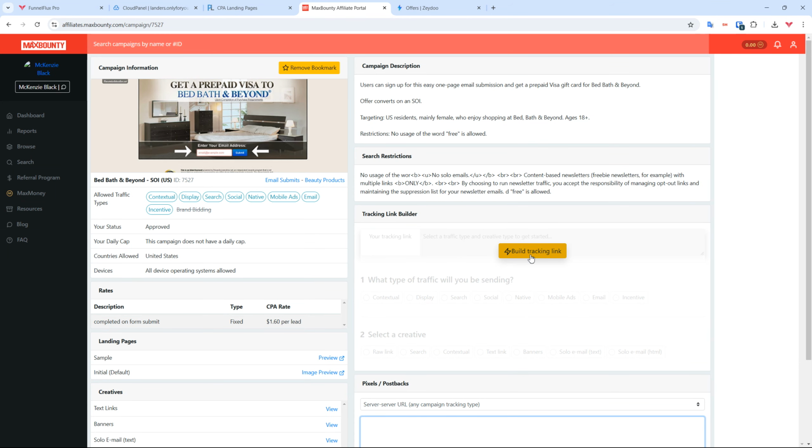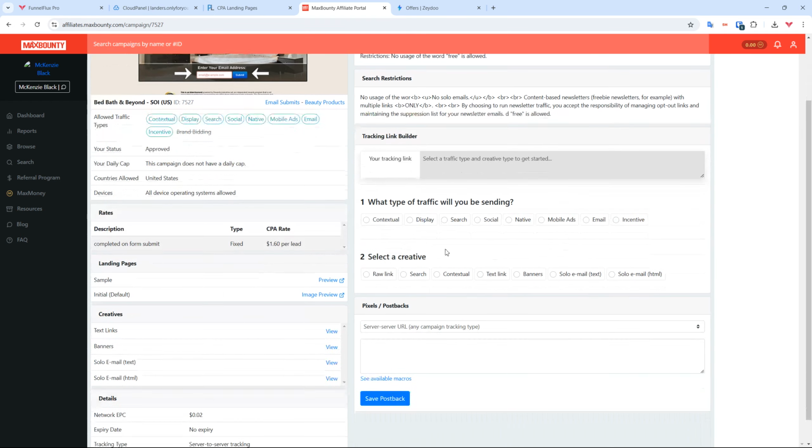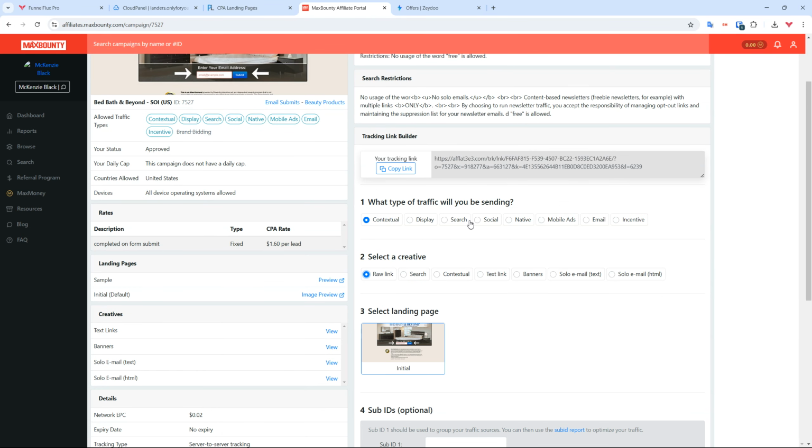Here you can see this build tracking link part, right? So this is the first part where we're going to figure out what are the URL parameters, sometimes called sub-IDs, that this network's links actually use. So I'm going to click build tracking link. I'll just pick whatever these are. Okay, here you can see the initial link.